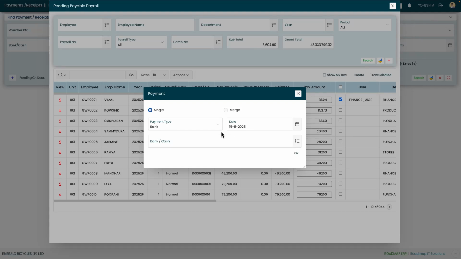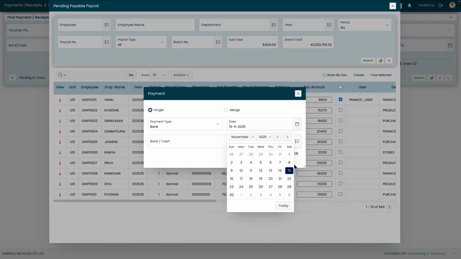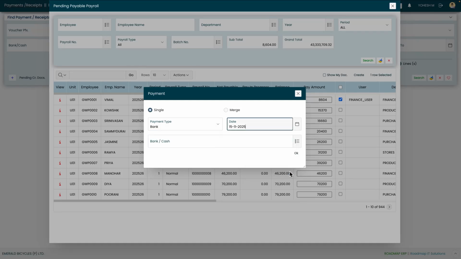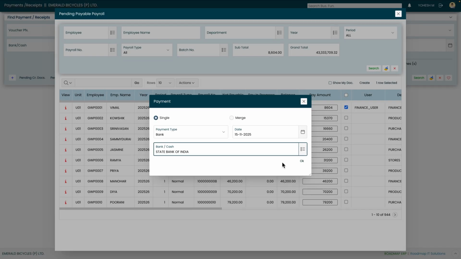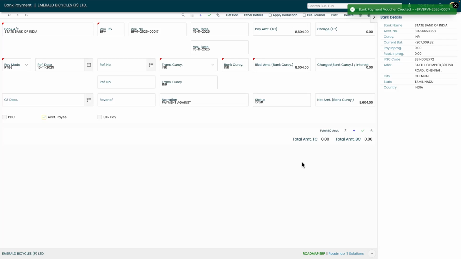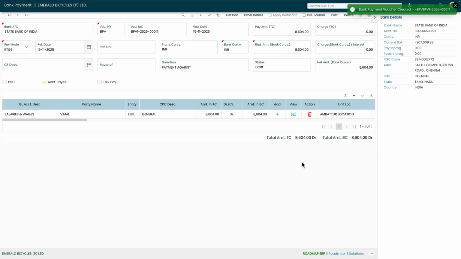In the Payment Mode field, there are two options, Bank and Cash. Choose the Bank option. In the Date calendar, select the date of the payment. Choose the bank in the Bank field. Click OK. The bank payment voucher for the processed payroll document has been generated.